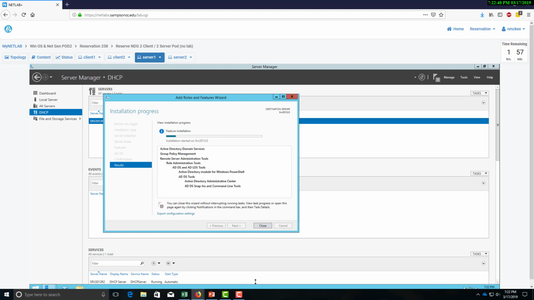It's going to go through a little self-test and verify everything's going to work correctly. After this is done, we're going to get a flag up here under notifications that says we have to promote the server to a domain controller. So we'll wait and do that.